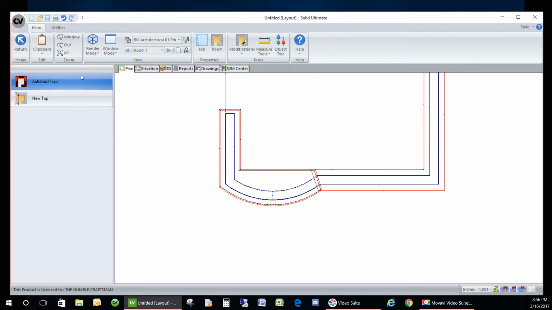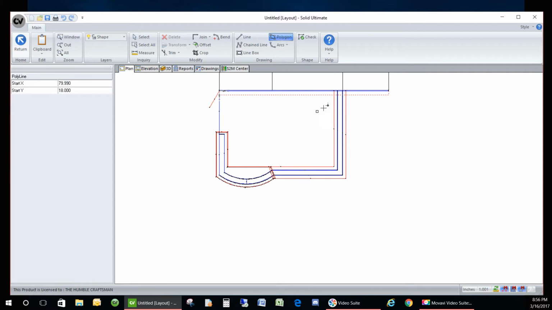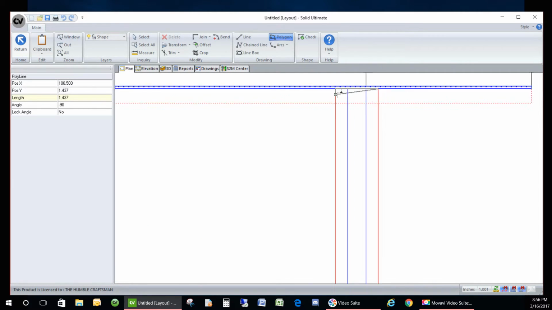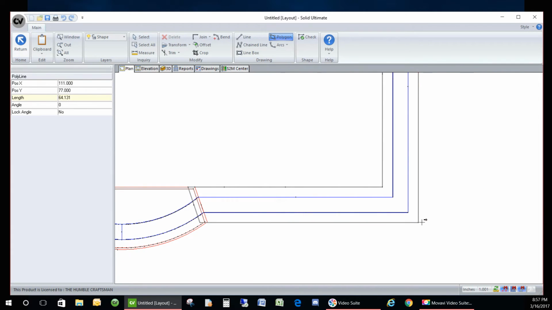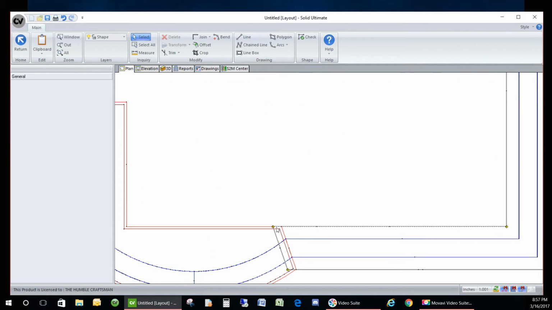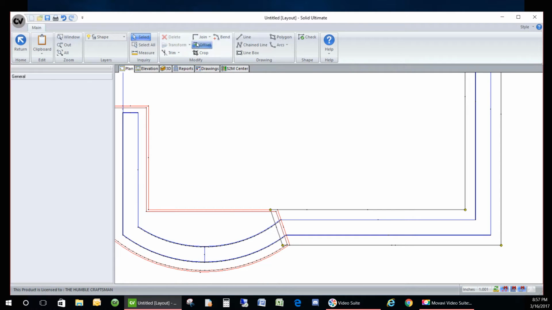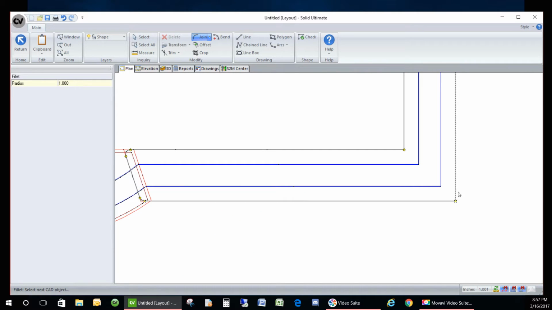So now we're going to go back to our top command and make sure we're clicked on the right side of the wall, and then we will hit a new top. Again, we're following the red line for tops. We're going to overlap that wall a little, and now we're going to go to select, and maybe we want a little radius on these corners, so we could hit the fillet command, maybe make say a 1-inch radius here and here, and maybe even here.